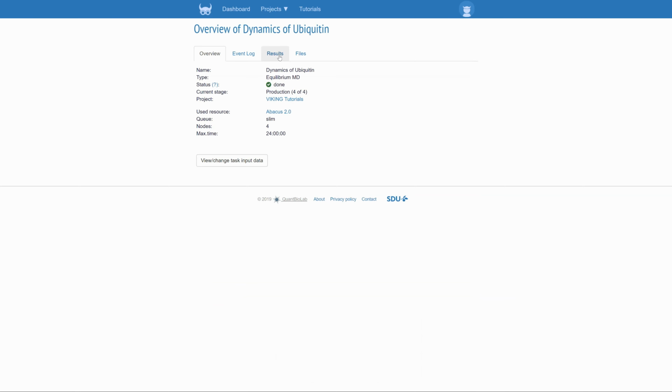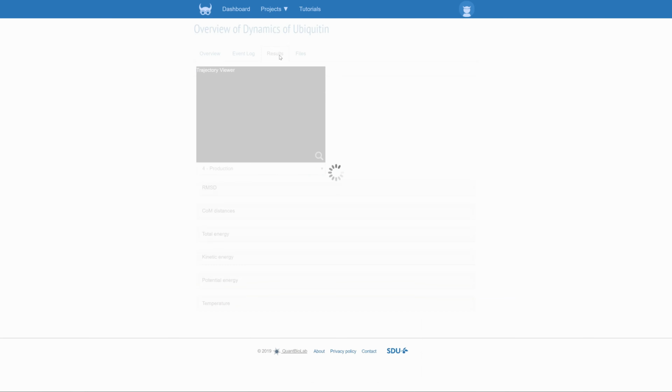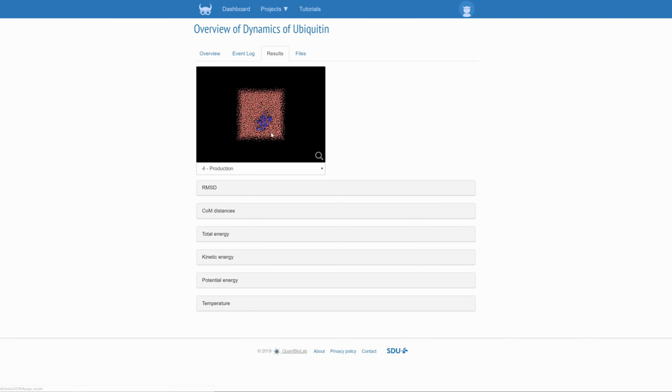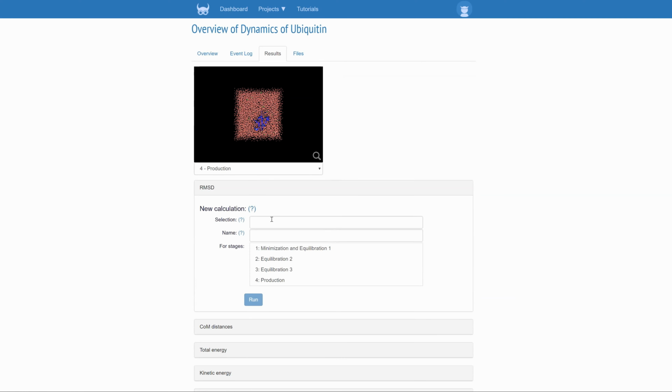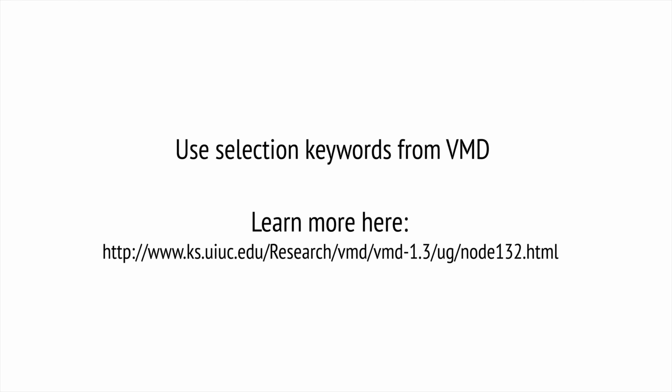Calculating RMSD in Viking is a simple thing to do. Go to the Results tab in your chosen MD task and press RMSD. Here you can define your RMSD calculation. In the selection box, you type which part of the system you are interested in calculating the RMSD for. It is important that you choose your selection by using keywords known by the visualization program VMD. For more information about the possible keywords, see the official VMD guide.